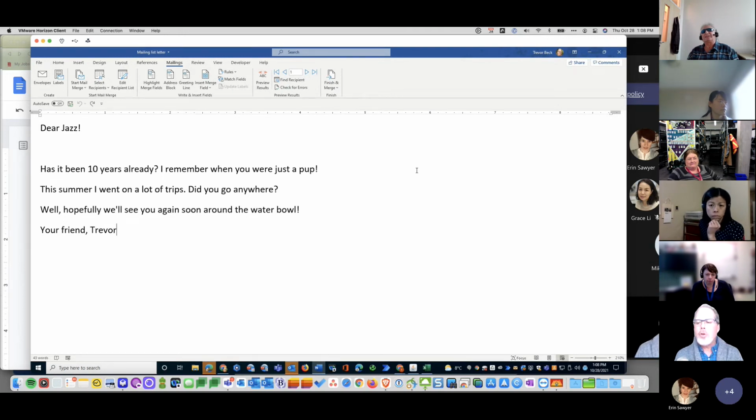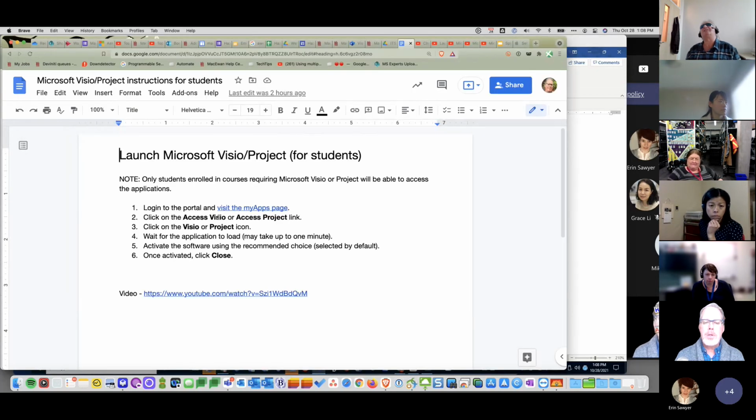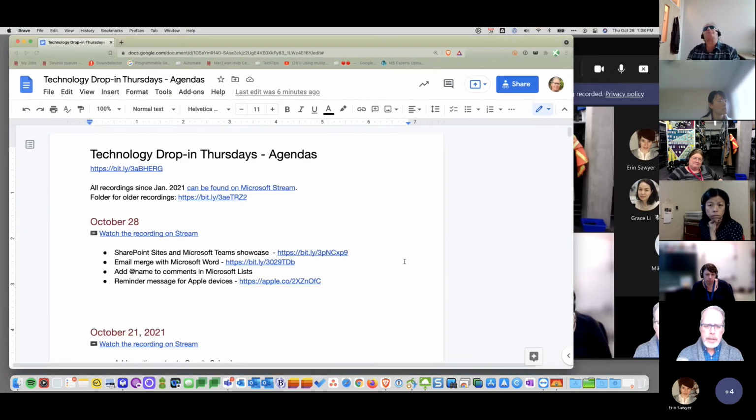There's a link in the show notes that'll tell you how to do all that, but that's pretty much how the mail merge works. So like I said before, it's not just doing printed documents, but you can use the email functionality as well.